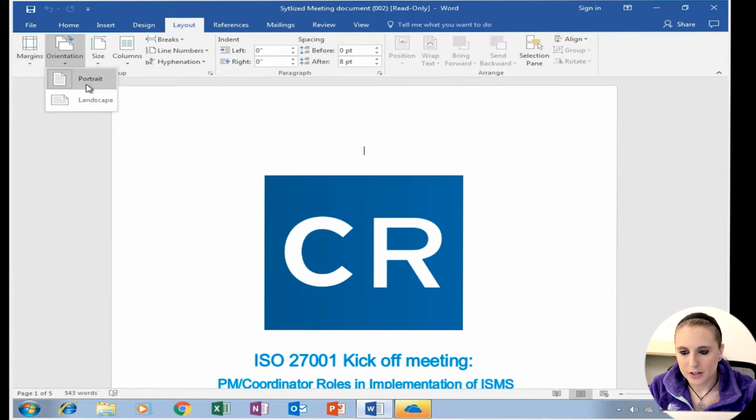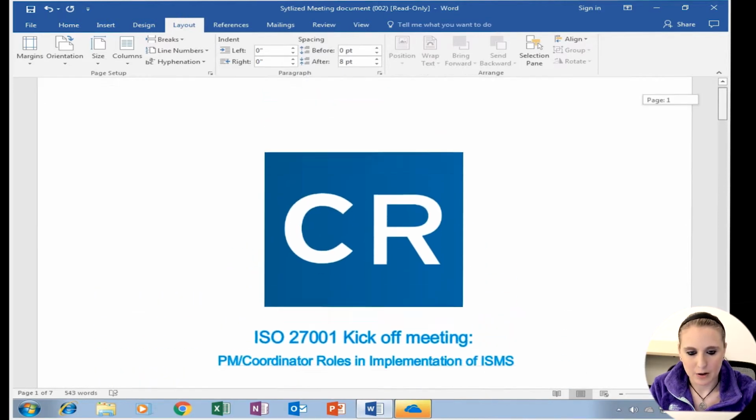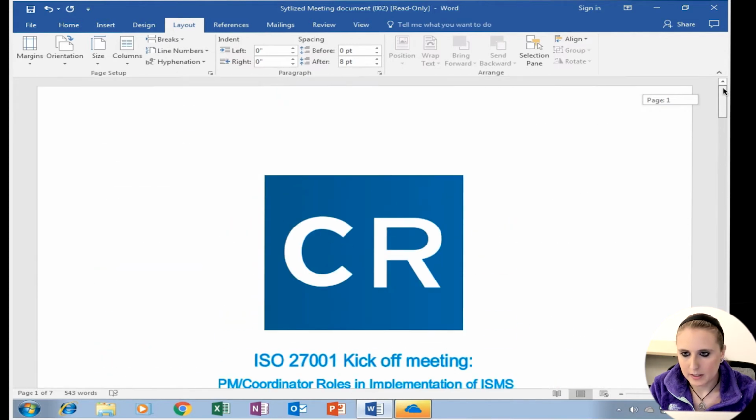You can change the orientation. This is going to change the way your paper is laid out. So right now it's portrait. If we change it to landscape, it's going to make it wider. There we go. See, now it's kind of like a PowerPoint slide. Probably the most similar thing.